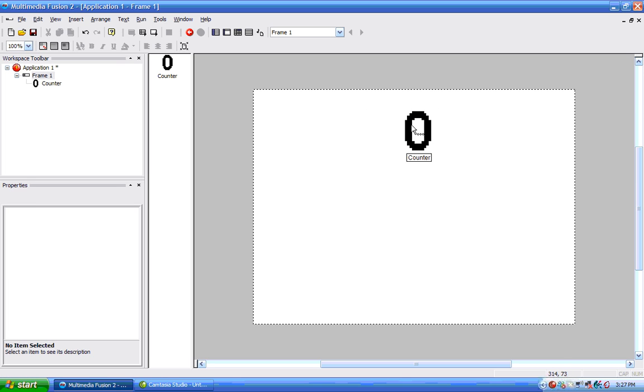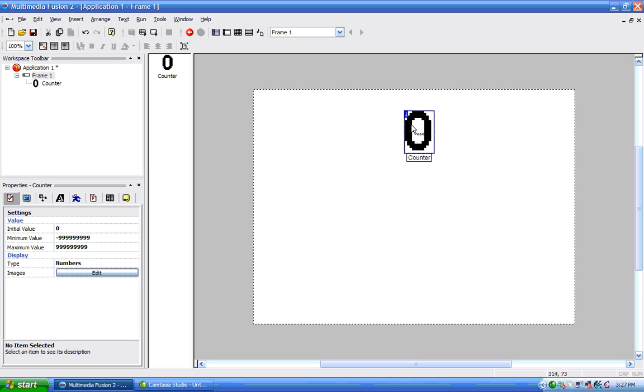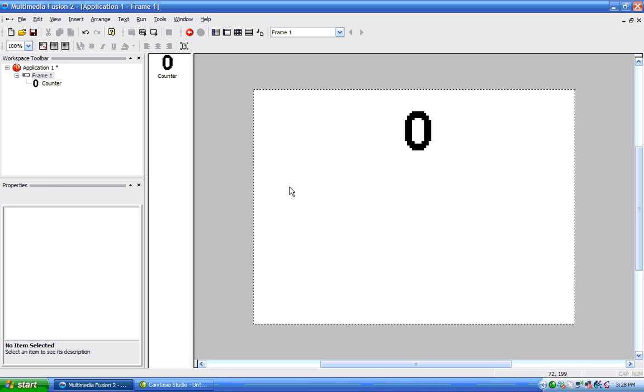This object is used to display numbers. It can display them in different types of ways, such as bars, or just regular numbers, or as text, or animations, or it can even be hidden. So first we're going to look at the numbers. And I'm going to insert a few buttons so that we can manipulate this counter using the buttons.